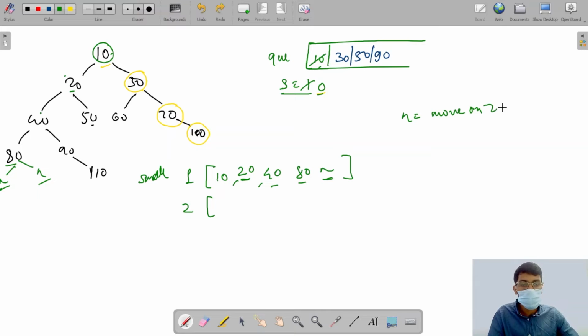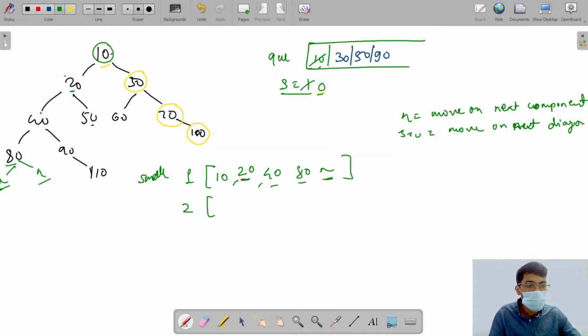and this size equal to 0 tells us to move on to the next diagonal. These two are important things. This null tells us that all the values that can be considered in this diagonal, that are attached to each other in this diagonal, have been traveled.